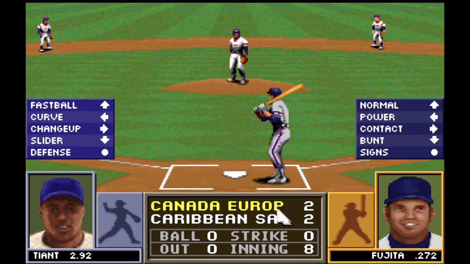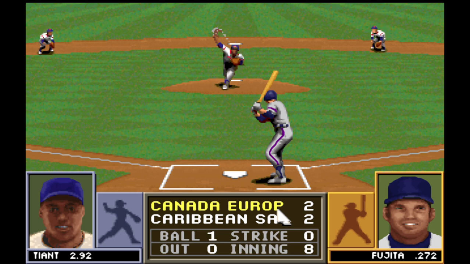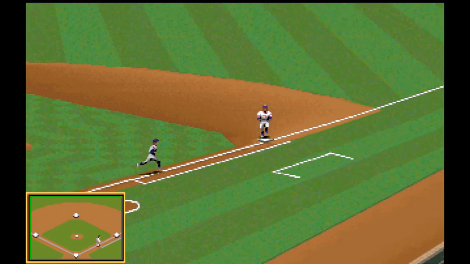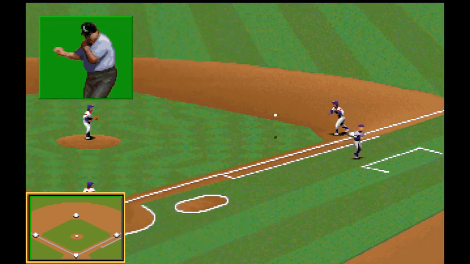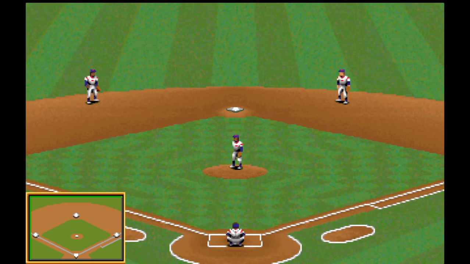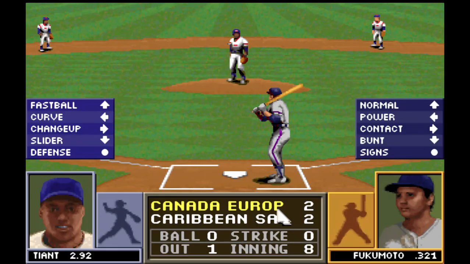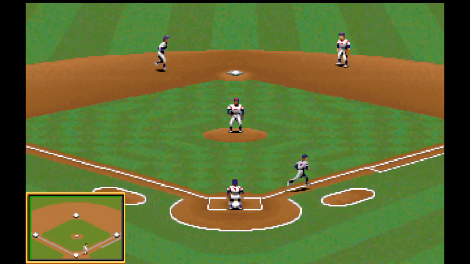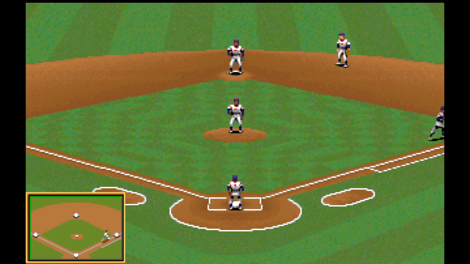Leading off, the shortstop. All right, here's Fujita. Hope I'm pronouncing that correctly. Grounder to short. He throws it to first. Out. One away. Next batter, the center fielder. Fukumoto, one down in the 8th. 2-2 ball game. Ball 4.